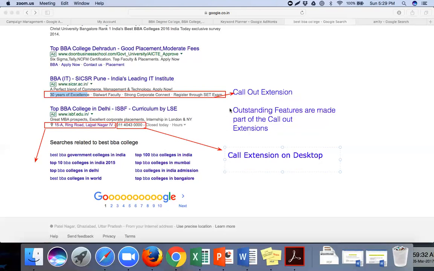I mean, their overall look and feel are different. And this one, the very first one which you're seeing over here, is called the location extension. And the location extension, again, this is called location extension on desktop. Now the way a location extension looks on desktop and the way it looks on phone are different, all right?